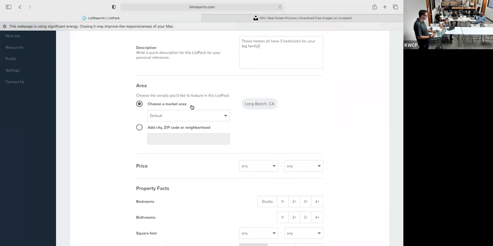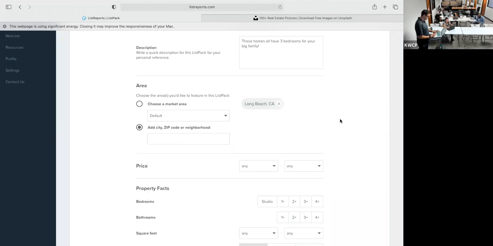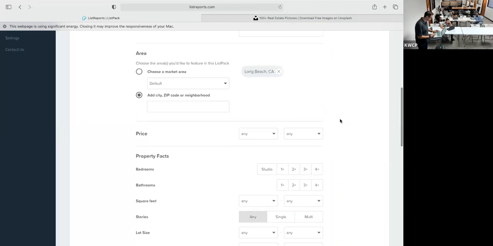All right, now remember when I mentioned at the very beginning about the zip code in your default market area and that we'd circle back around to that? Well, here we have full circle. This default market area is listed, but if you're specifically trying to market a farm, I would check the box that says add a city, zip code, or neighborhood. Let's do Long Beach, California, because we all love Long Beach, California, right? And now that that's been added, which was my default market area anyways, okay.